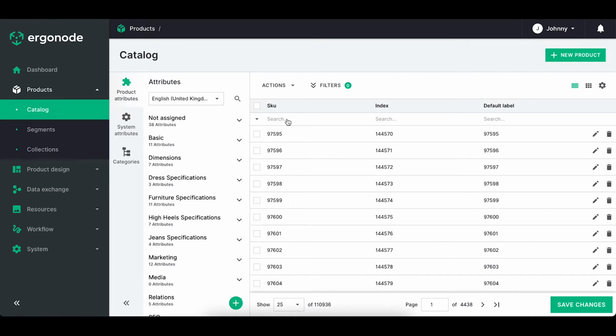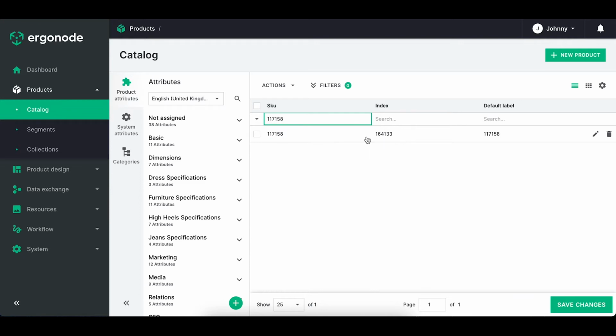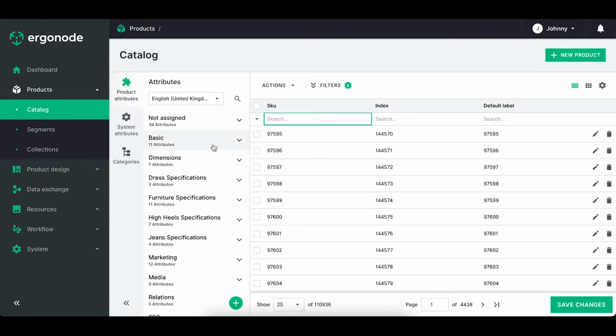Okay, so I can find the product by its SKU. If you know the SKU, you can just paste it here in this column and the system will search it for you. What to do if you do not remember the SKU? You can try to use filters.